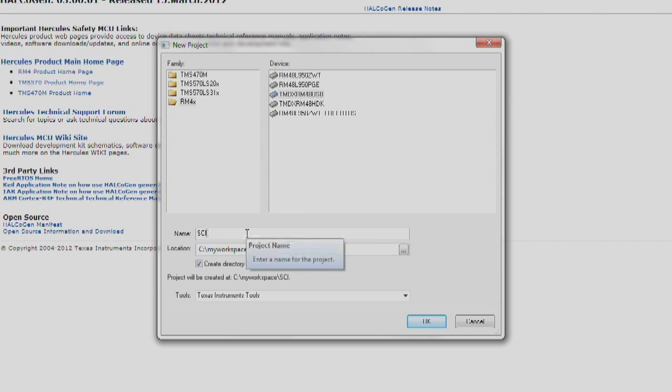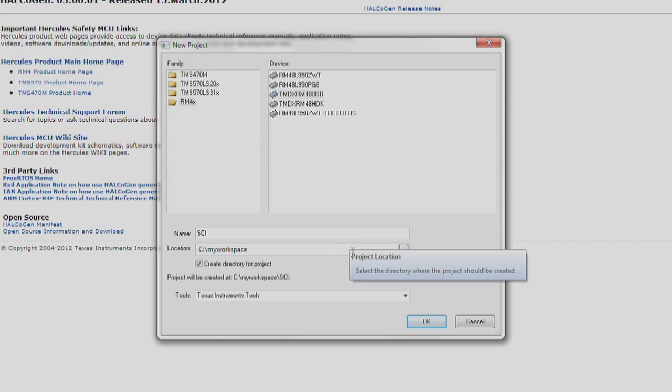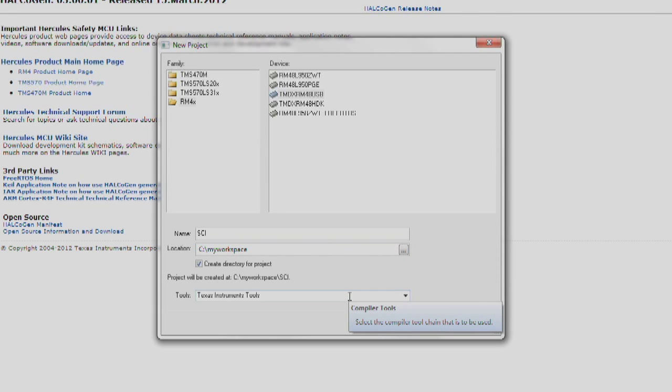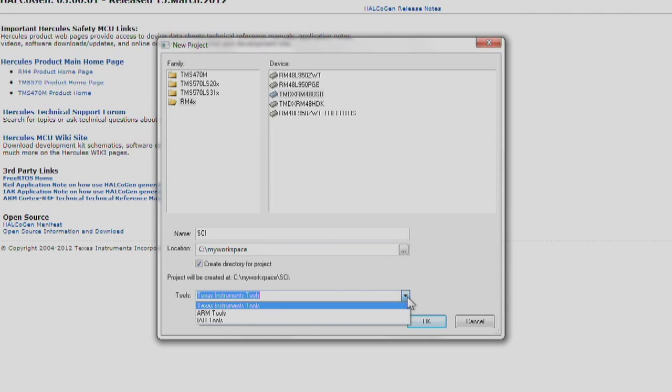We can also choose the directory where HALCoGen will store its generated files using the location field. The Tools Selection menu at the bottom of this window can be used to select the development toolset that will be used for the project compilation. Supported toolsets include the Texas Instruments Code Composer Studio, the Keil ARM toolset, and the IAR toolset. We will leave this field set to Texas Instruments Tools since we'll be using Code Composer Studio.